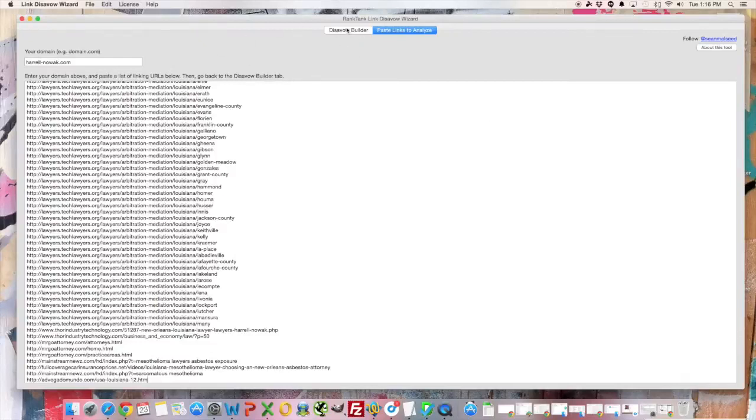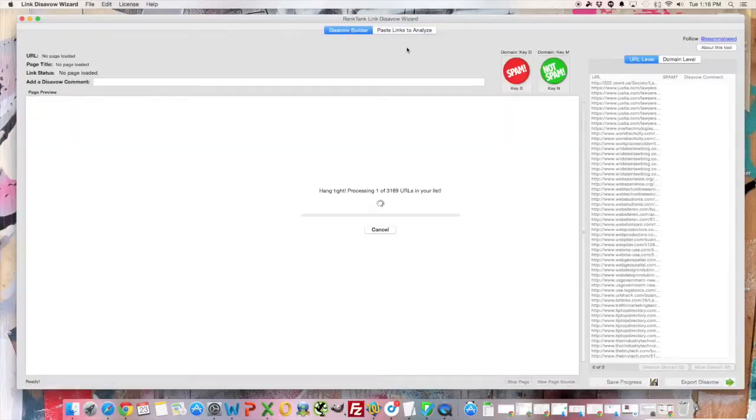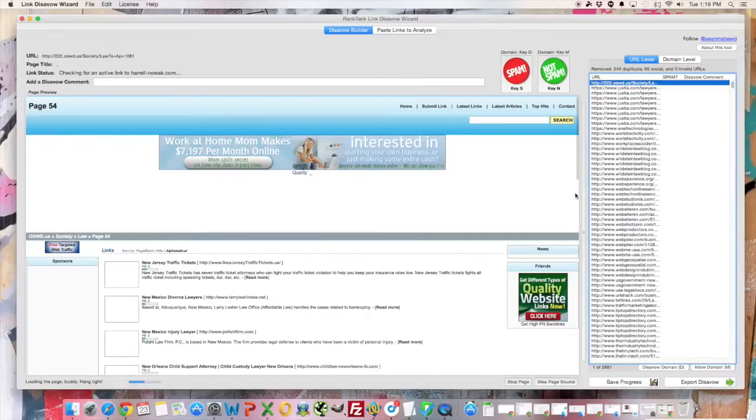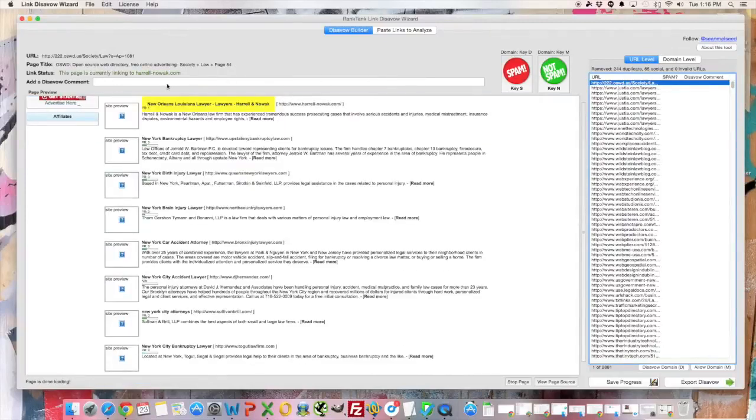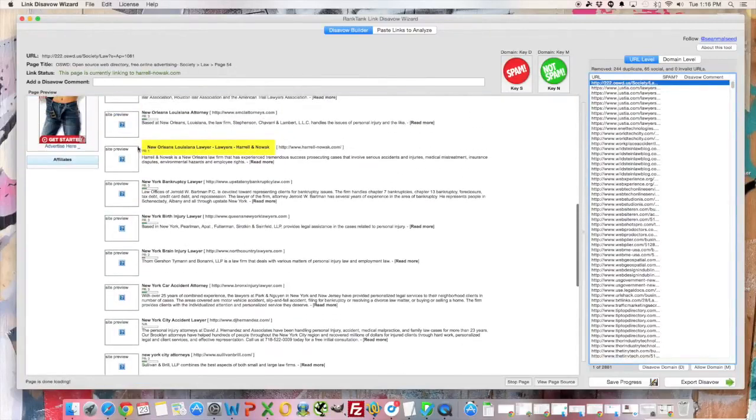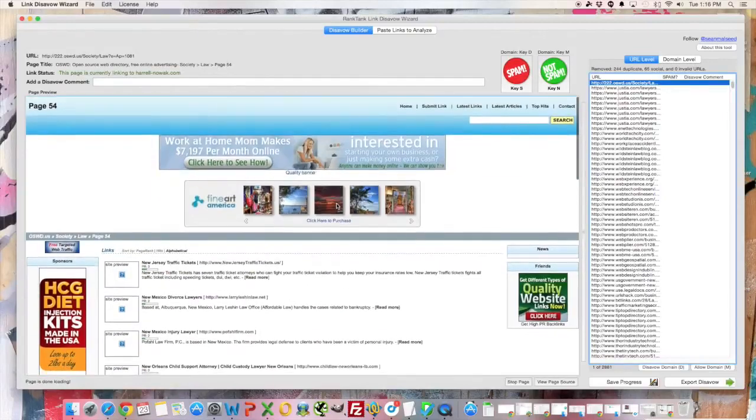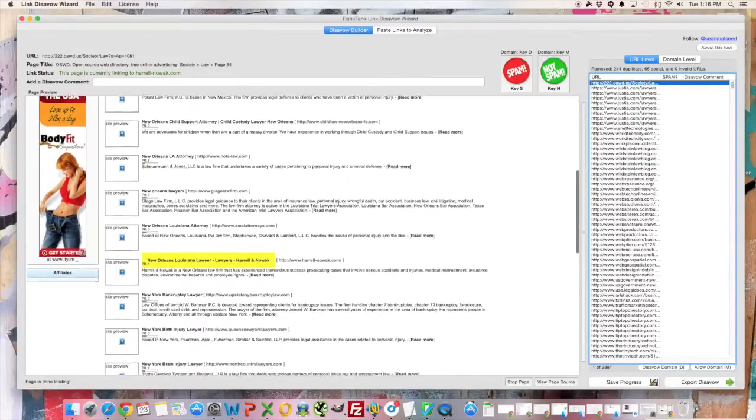Once I've done that, I'll click back to the Disavow Builder main tab. It's going to process all of the thousands of URLs I put in. It loads the first one automatically, finds the link on the page and highlights it in yellow. Up here, it also tells me the link status, whether there's a link pointing to the page or not, and gives me the page title. Now what you want to do is simply see: is this page spam or not? Looking at this, I'm going to say this is spam.